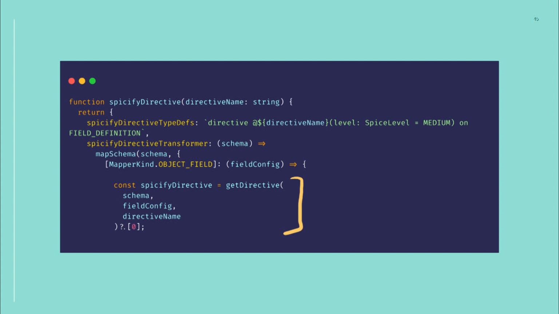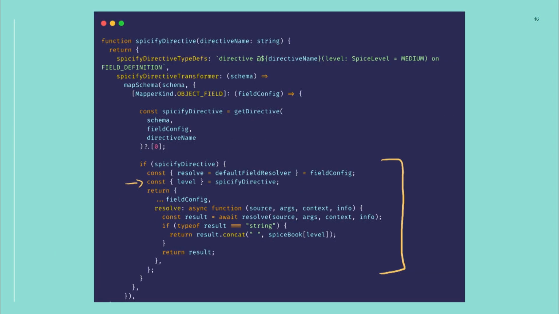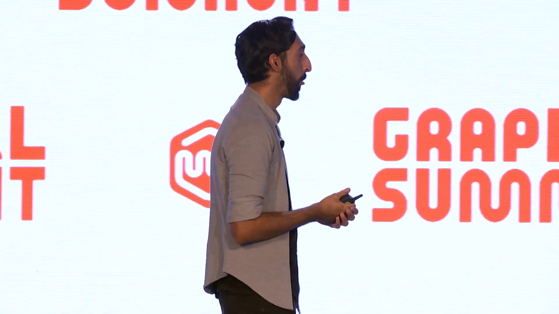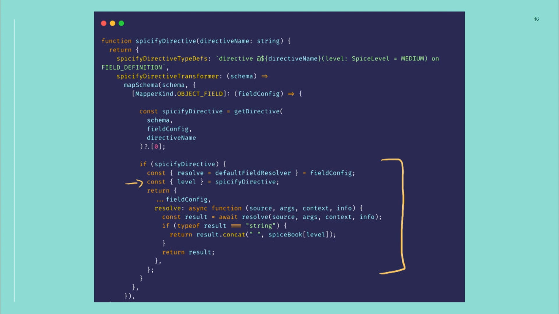So we're in there now, we have our field, and we have to grab our directive. This is going to go over every single object field in your schema, and hopefully you're not putting a directive on every single field. But in this case, we're going to try to grab the specify directive here. We just pass in the schema, the field, and the directive name. So let's say we get it. We're going to pull off the resolve field from this field config, right? That's the specific field we're looking at right now where our specify directive was added. And then we're going to grab the spice level from our directive, and we're going to overwrite this resolve function. So we call the function there and get its result.